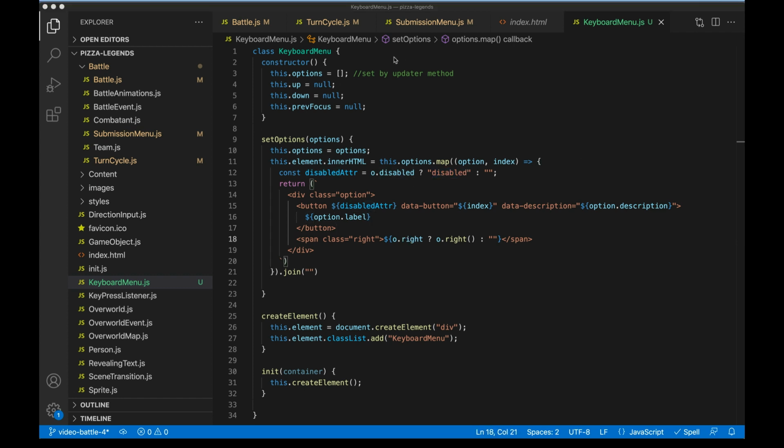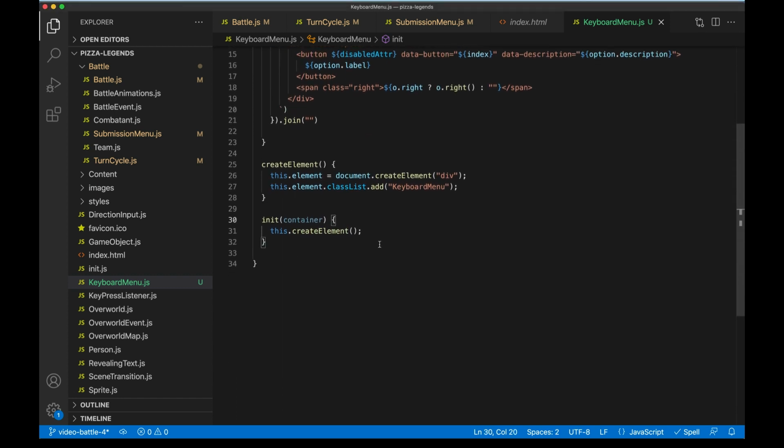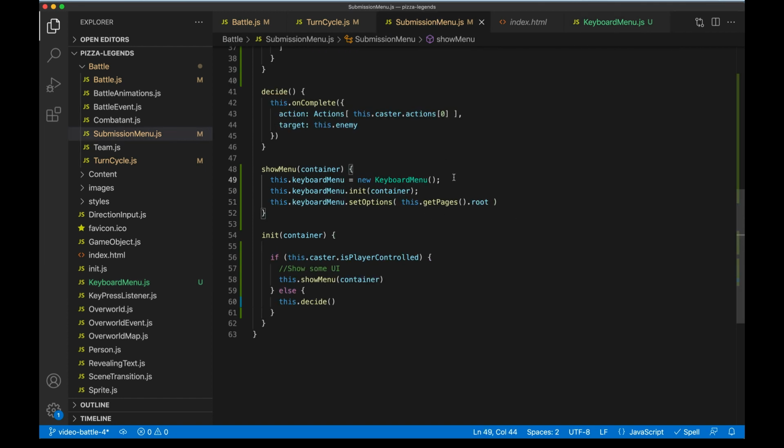Now let's go ahead and get this on the screen so we can at least see what it looks like. It's going to be terribly unstyled so far, but that's okay. Right after we create the element here, let's go ahead and say container.appendChild this.element. And if you remember from the previous file, our order of operations here is that we're creating it and then we're initializing it. So this will inject the element into the DOM. And so once setOptions runs, then the buttons will be populated and ready to go.